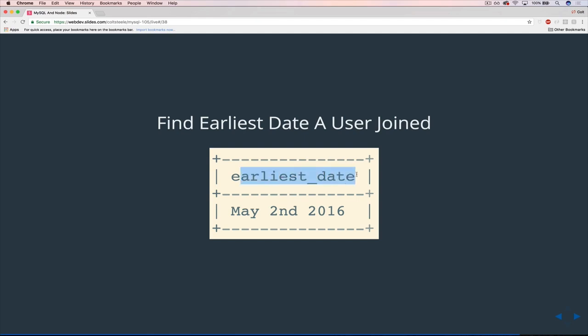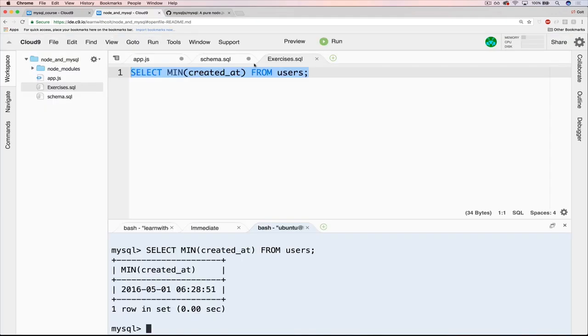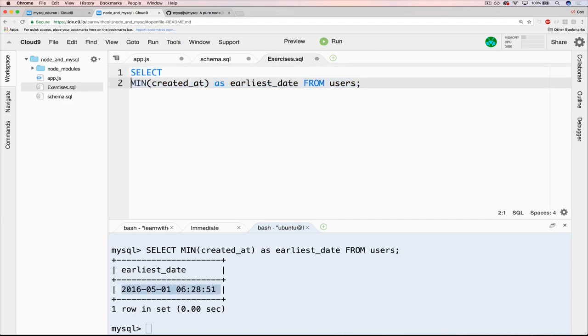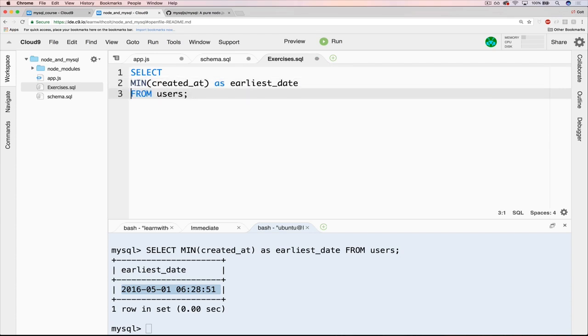Notice it says earliest date, so that's the easier part to fix. And then notice the format. So let's do as earliest date first. That will make it cleaner. Then we need to format the date. So I'm going to put this on a new line.